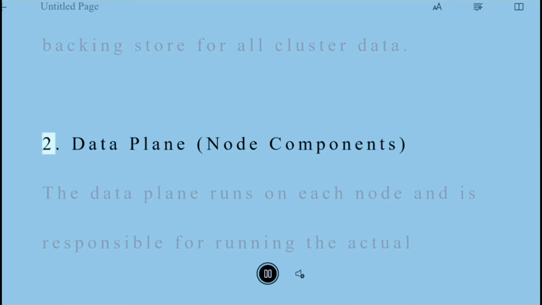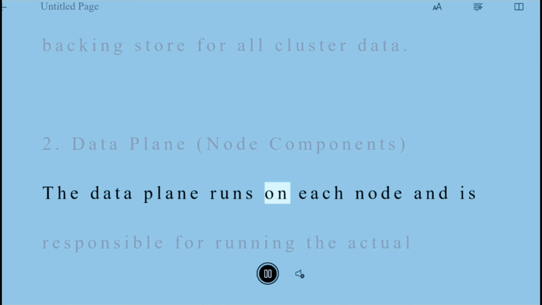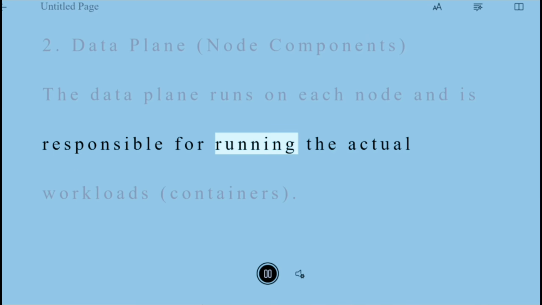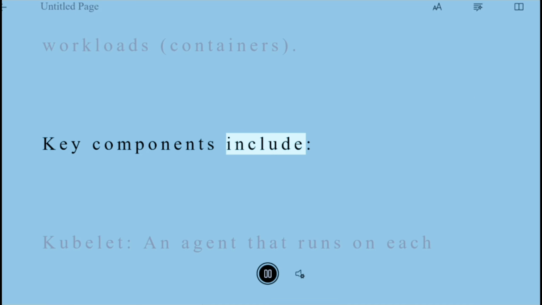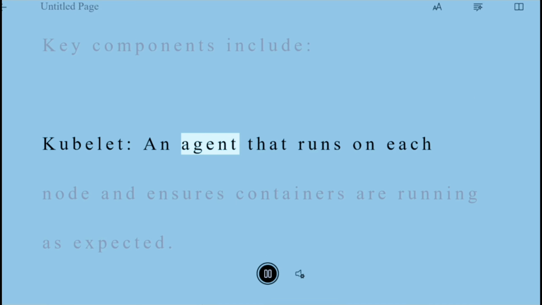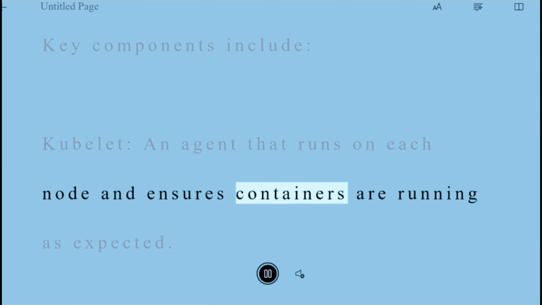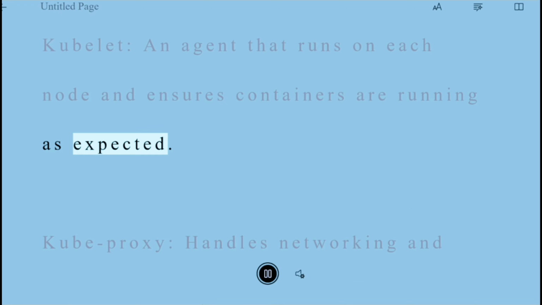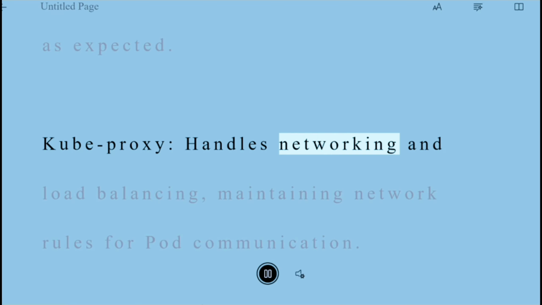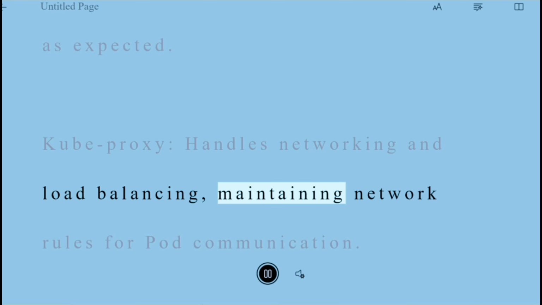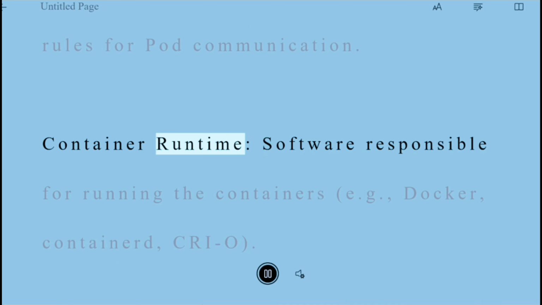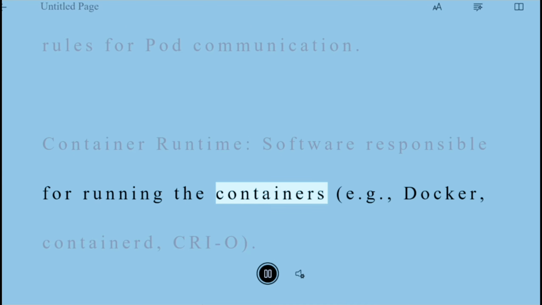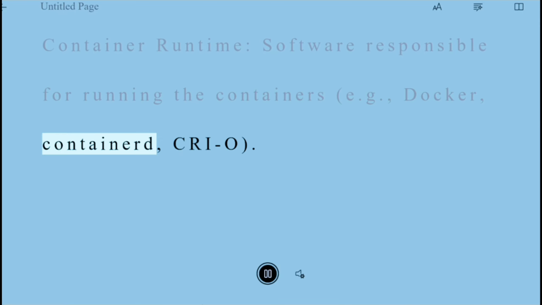2. Data plane, node components. The data plane runs on each node and is responsible for running the actual workloads, containers. Key components include kubelet, an agent that runs on each node and ensures containers are running as expected. Kube-proxy handles networking and load balancing, maintaining network rules for pod communication. Container runtime, software responsible for running the containers, e.g., Docker, containerd, CRI-O.